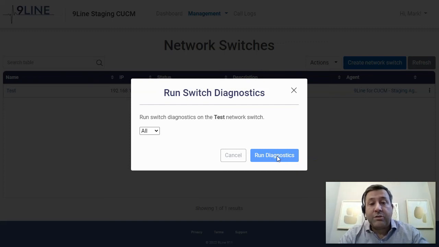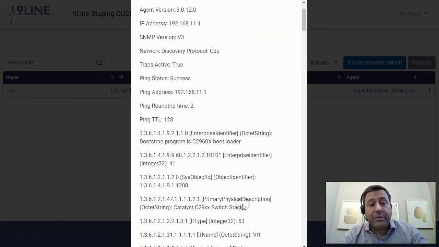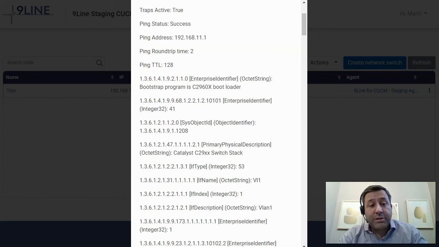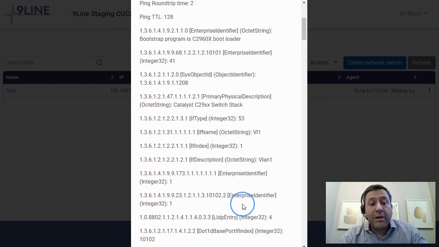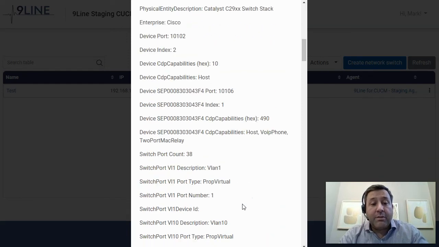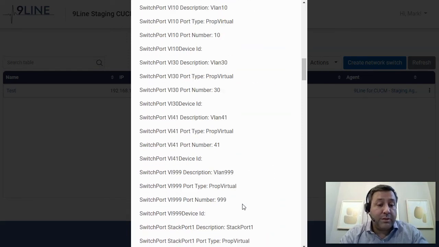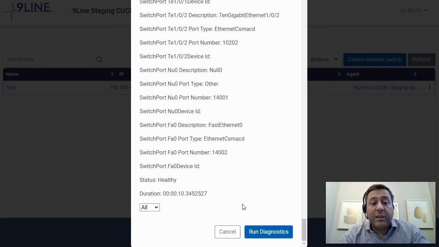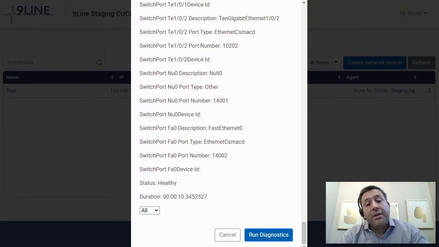The run diagnostics is going to simulate all of the OIDs that we will query from the 9-line agent against this particular switch so that you can see all the values that are returned. And we see all the information about the particular switch, how long it took for us to communicate with it is 2 milliseconds. We see the OIDs and their values. We also see all the switch ports, and we see, in addition, the VLANs and everything that's essentially available on that switch. Lastly, you'll notice at the bottom is the duration of 10 seconds. That's how long it took us to pull this switch and gather all this information from this particular agent.